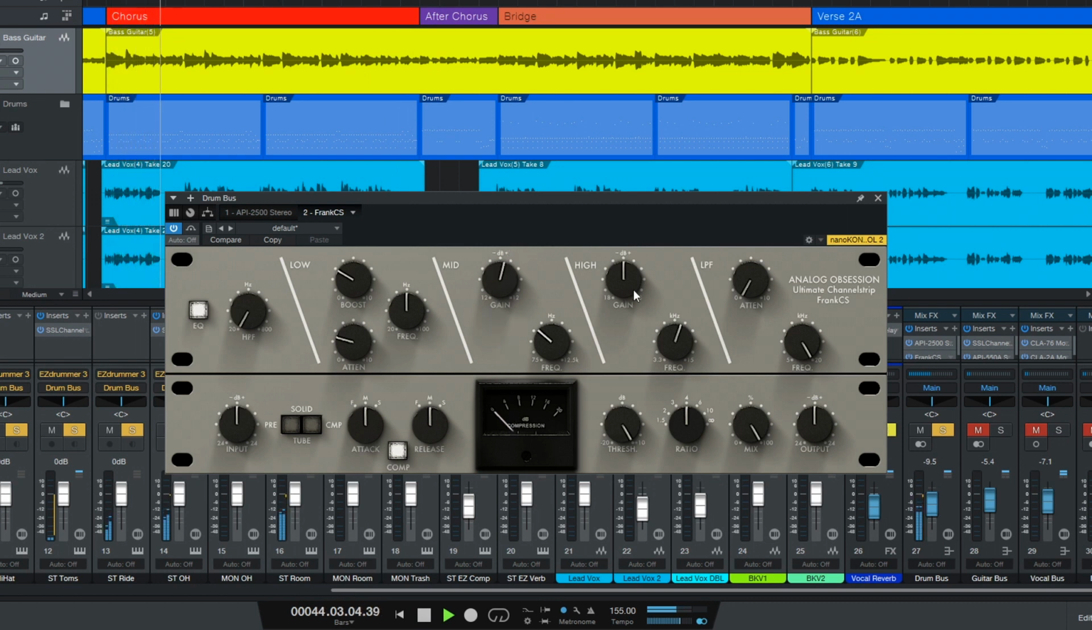The compressor section has 2 custom detection circuits, solid state and tube. And then you get all of your typical compressor controls, plus a nice big gain reduction VU in the middle. You can turn either the EQ or compressor off if you only want one of the features at a time, and you can get Frank CS on Mac or Windows in VST, VST3, and AU formats.